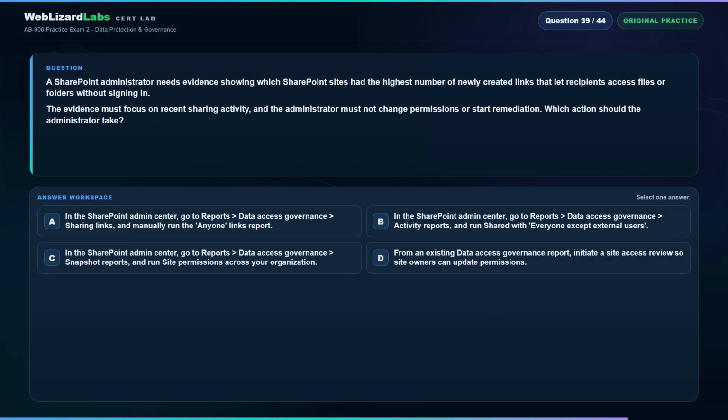Question 39. A SharePoint administrator needs evidence showing which SharePoint sites had the highest number of newly created links that let recipients access files or folders without signing in. The evidence must focus on recent sharing activity, and the administrator must not change permissions or start remediation. Which action should the administrator take?